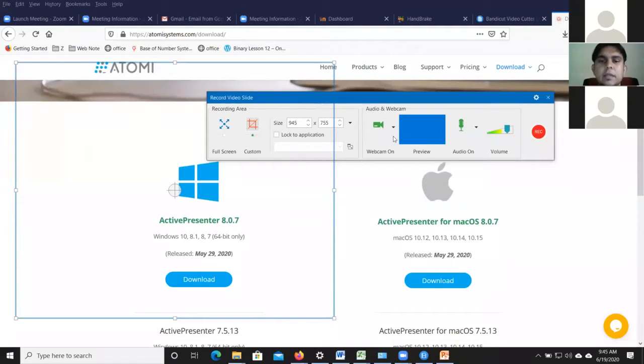So in my case, Zoom has locked this camera. That is why you can't see the preview. And again, you can switch it on and off by clicking on this one, webcam on off. So this will record your face as well while you are recording the screen. Again, audio volume, that you can adjust.